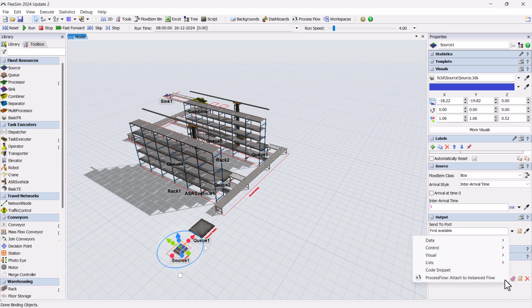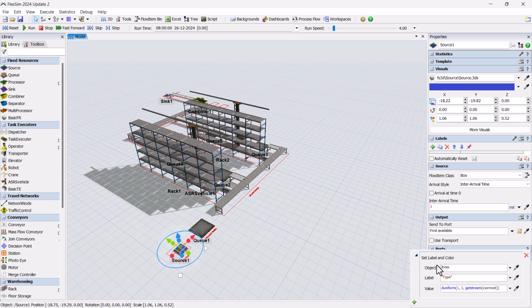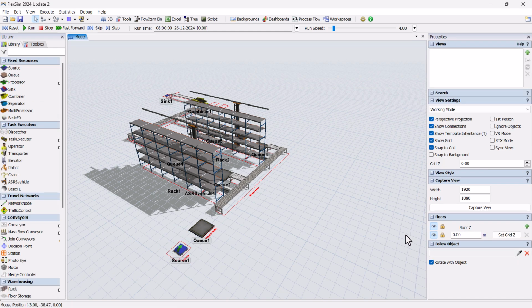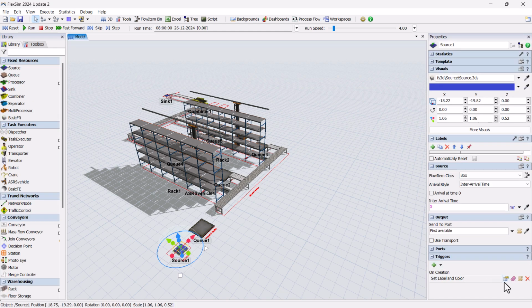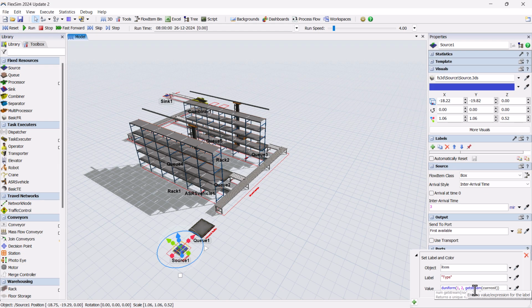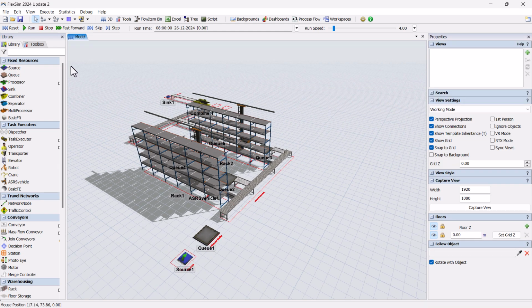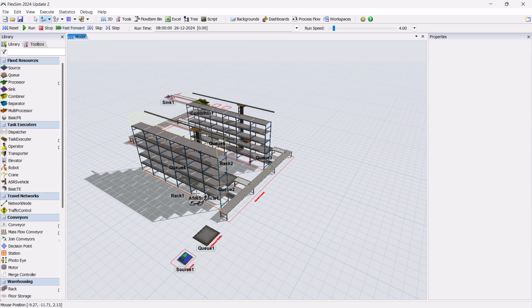In the triggers data field, select the Set Label and Color option. Name the label type and assign it a value of either 1 or 2 using the discrete uniform distribution, dUniform(1, 2). This ensures each flow item is randomly assigned one of these 2 types. Once configured, connect the source object to the inbound buffer using an A connection and rename the queue object to inbound buffer for clarity.